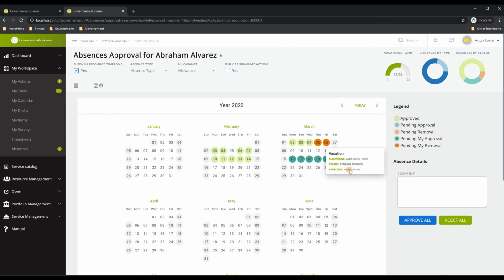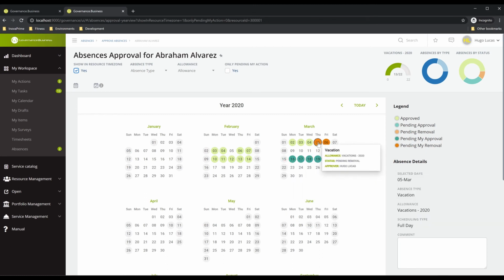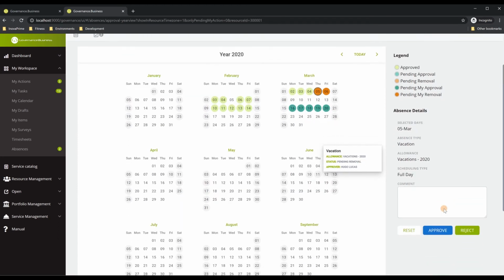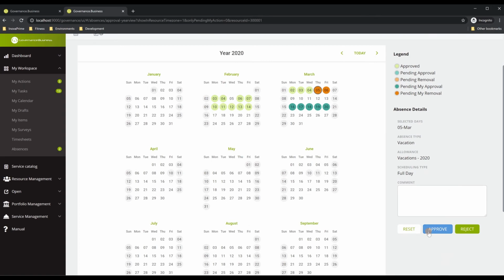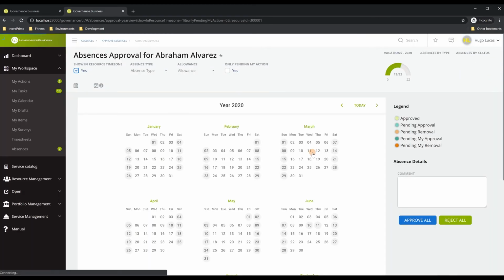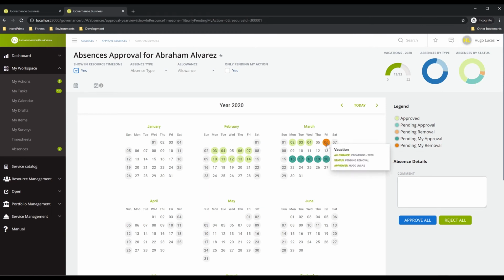I can basically take actions by selecting any of those days. So I'm going to select this day and take an action, either approve or reject. So I'm going to approve that day. By approving that day, the fifth was removed, based on the request for that removal. Okay, the same thing happens here on the days that are pending approval to be scheduled.